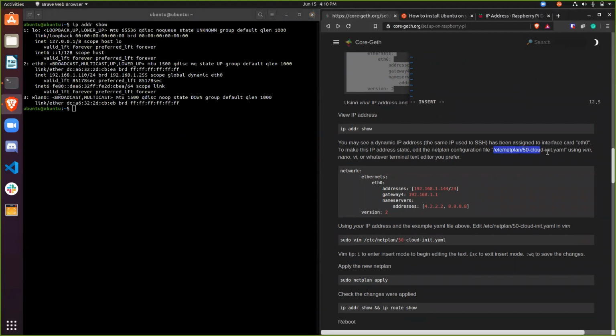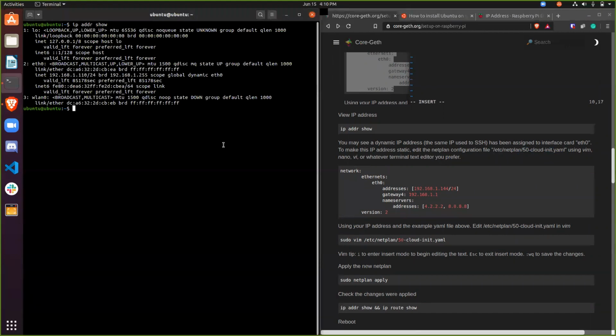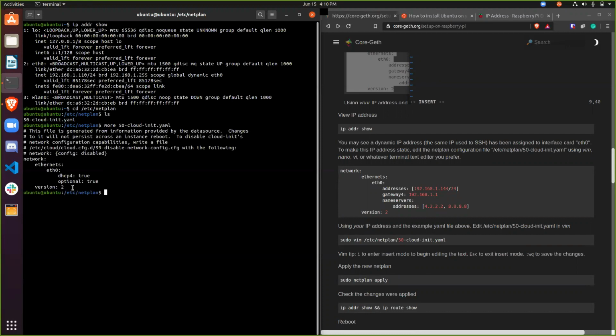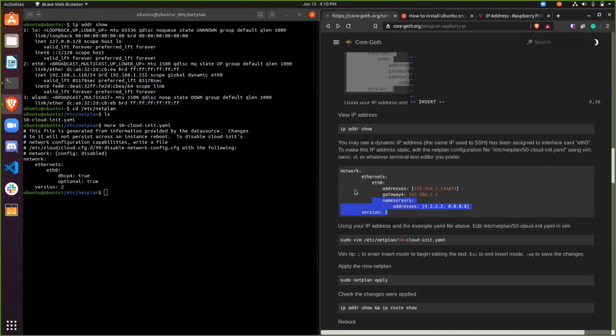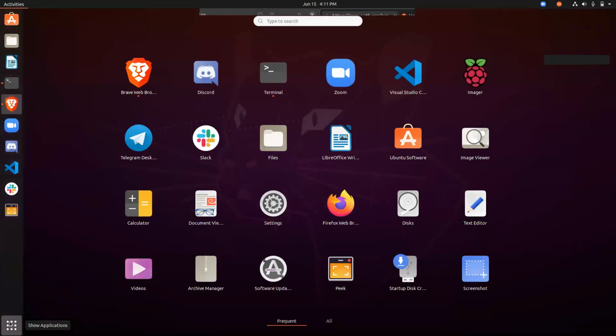So to edit that, we have to go into /etc/netplan, and it's like this 50-cloud-init.yaml file. And if I say more 50-cloud-init.yaml, you'll see we have some default content in there and it doesn't have our IP address. So in this documentation, I have this example YAML file. We want to replace those contents with this example YAML file using our Raspberry Pi's IP address.